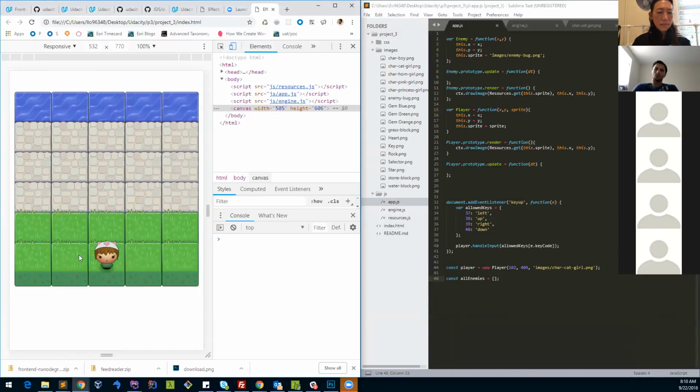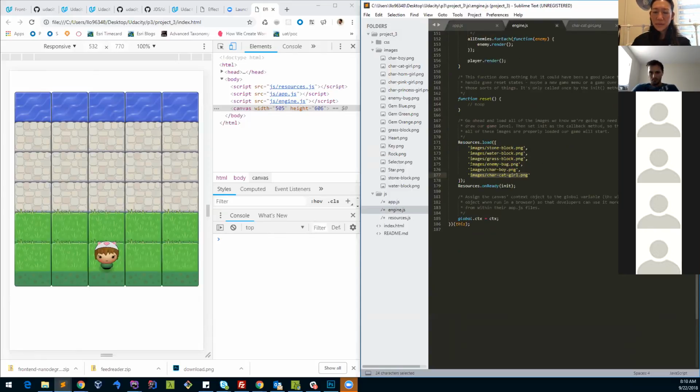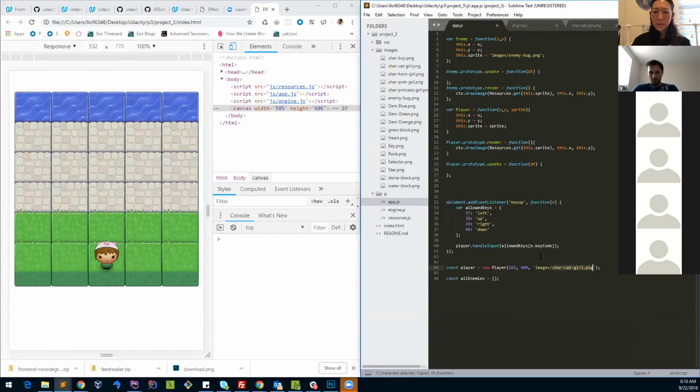Okay. So you can see our little character has loaded on the screen. Now, let's say we change this back to, where's the original one? This one. And you see that the character switches. Okay, so that's how this works. So the parameters are being taken here, and we're using them here. Okay.